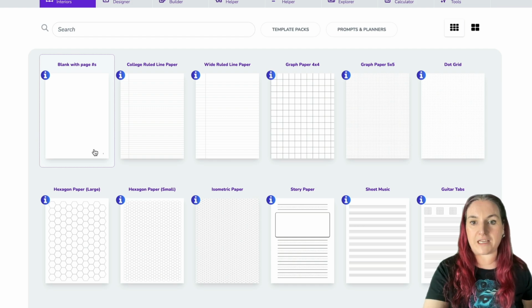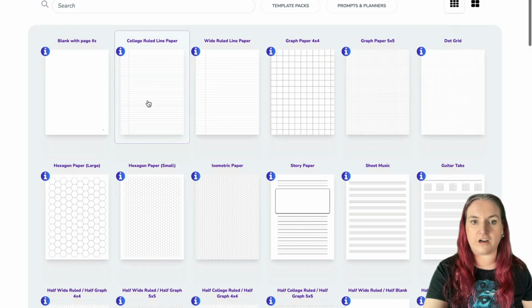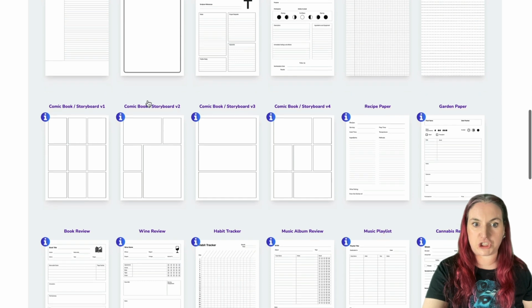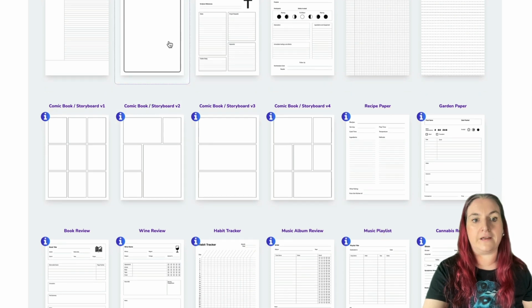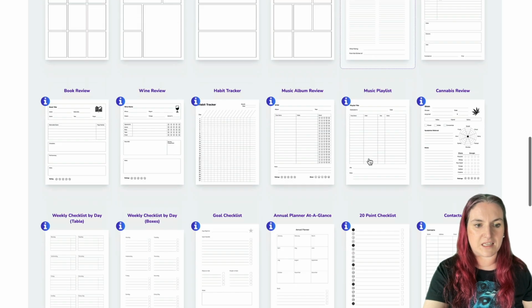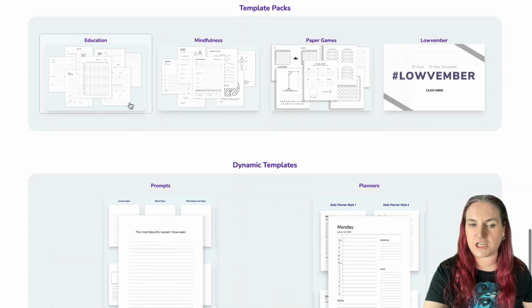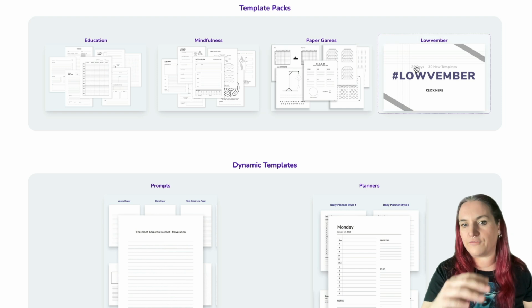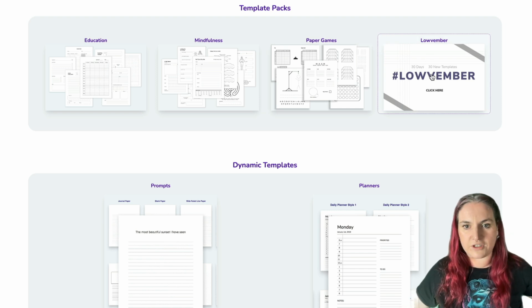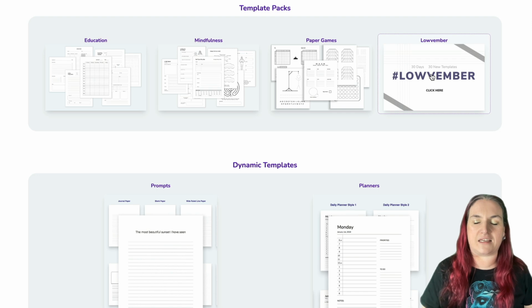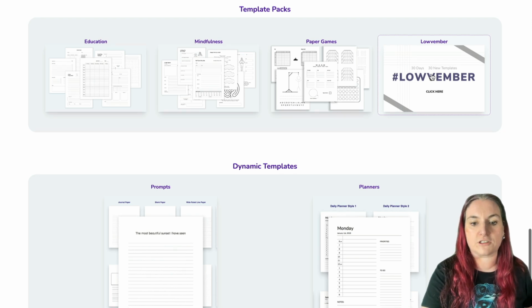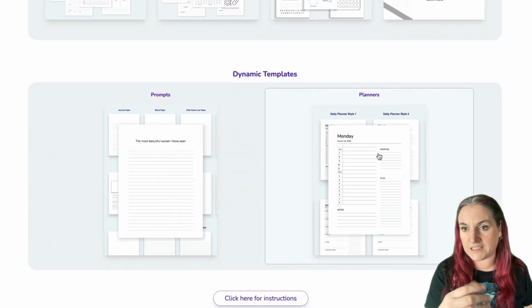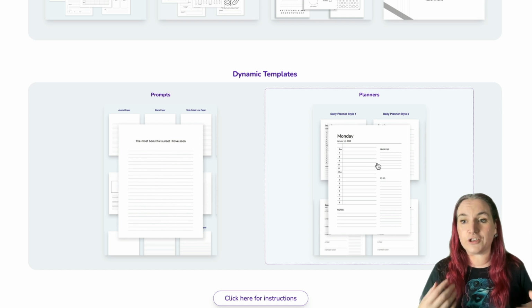Basically, if you want to make a dot grid notebook, a college rule notebook, graph paper, you can even make sheet music, sketch paper. You can make a prayer book, a sermon journal, recipe book, all these things. Plus there's a zillion things in education, mindfulness. The Lovember is just a huge mix of all kinds of different things in there. So we have templates for all kinds of books. Plus you have planners. You can create a dated planner for the year, and you can do that just as easily as making lined paper.